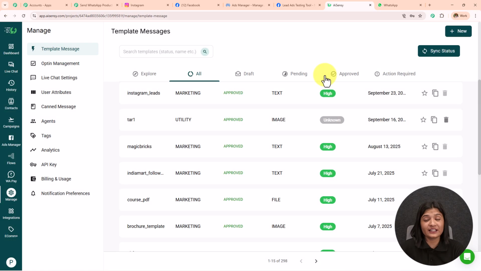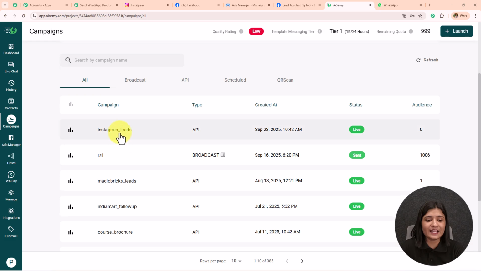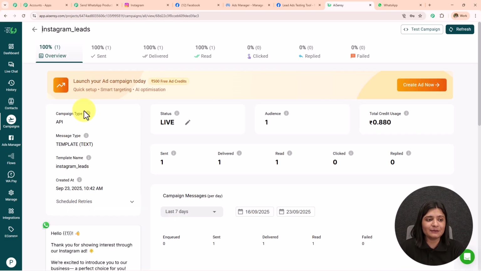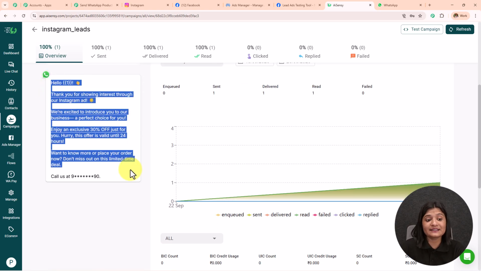So I have created a campaign for the same template. On the left hand side, I'll click on this campaigns, and I have created a campaign by the name Instagram leads, the name same as my template, and you see this is the same exact template.